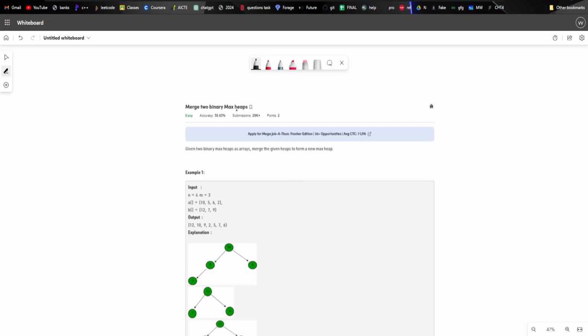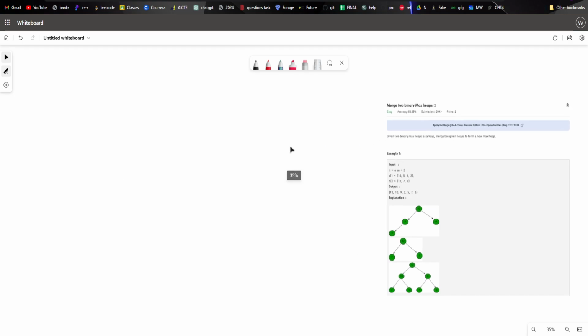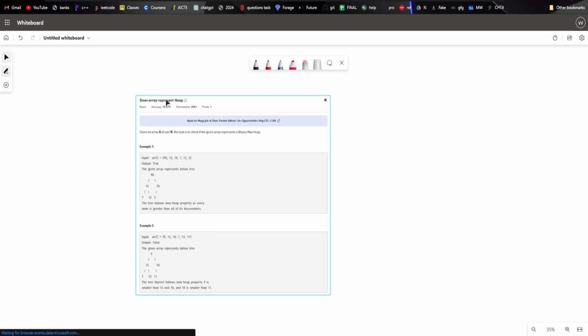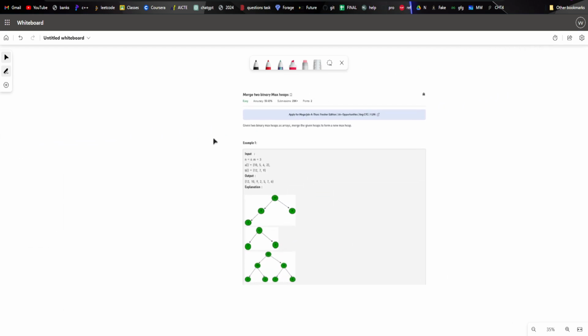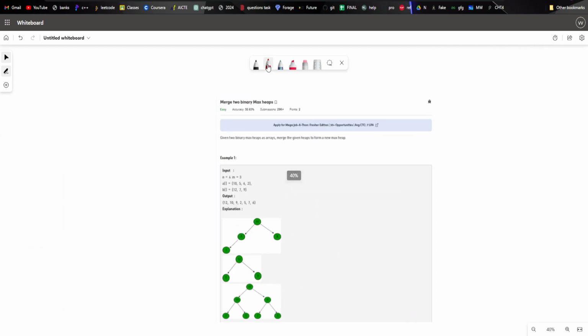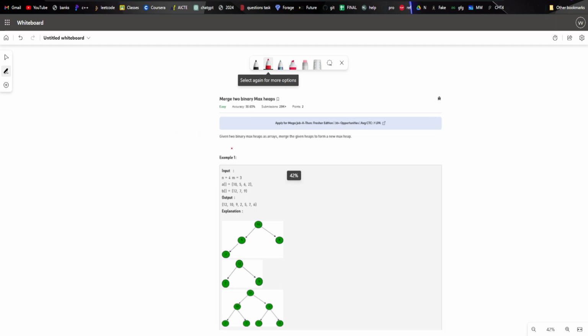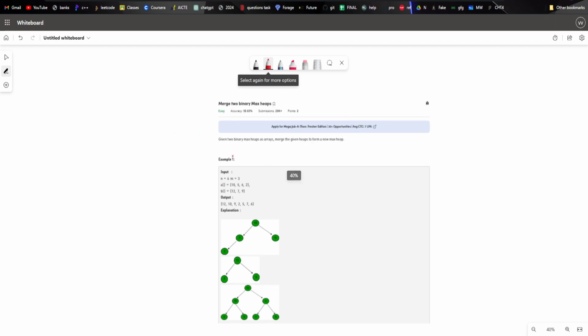One is merge two binary max heaps, and another question is does array represent heap. So let's first solve this merge two binary max heaps question, then we will move forward to the other question. In this question, we are given two binary max heaps as arrays. Merge the given heaps to form a new max heap.